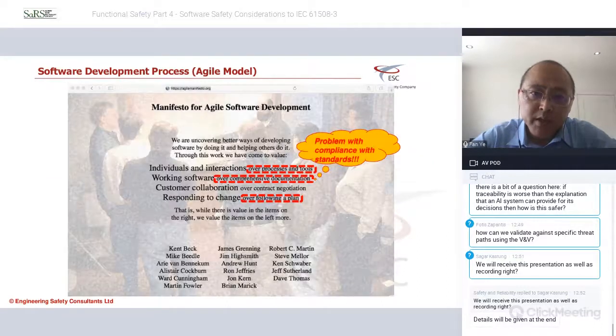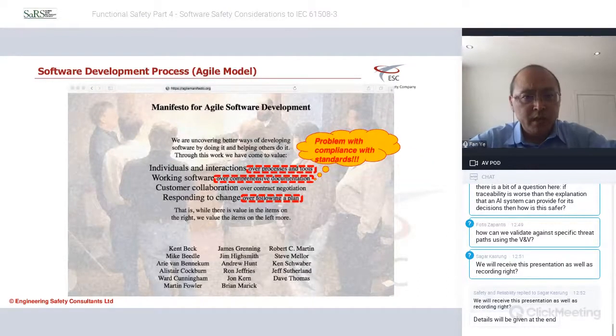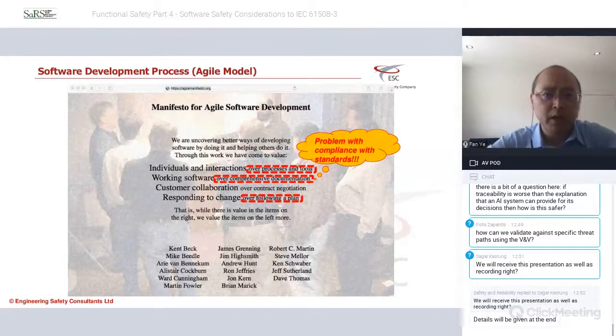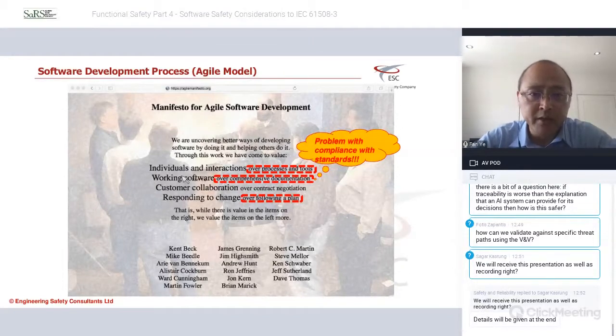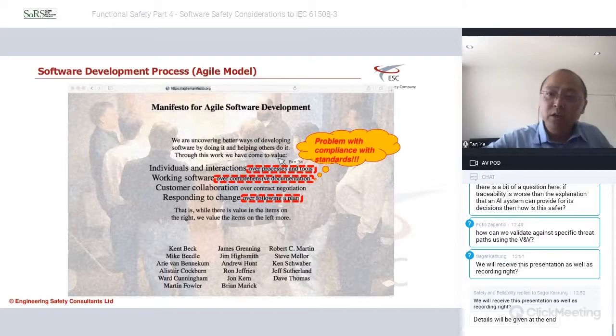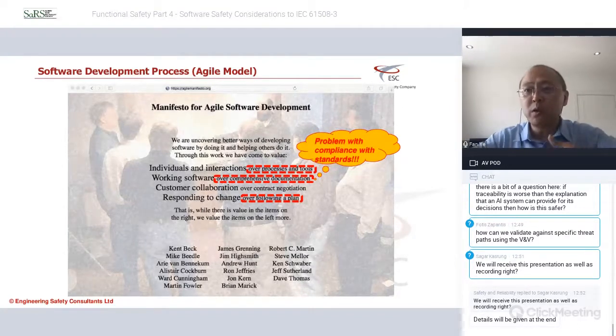We'll look at their manifesto. They focus on individual interactions over process and tools. They focus on working software over comprehensive documentation. They focus on responding to change over following a plan. So those are all good. As software engineers, all of us want to see the actual software working. We want to run it and put it on the system, and it actually runs.